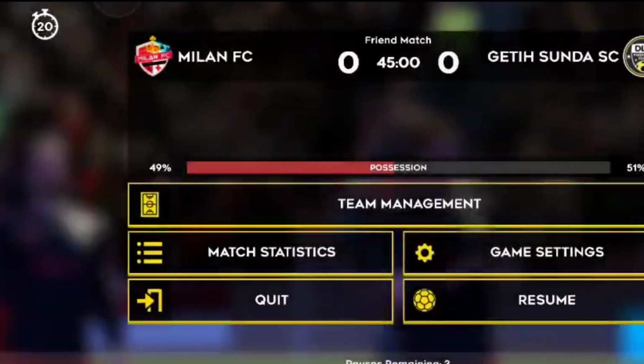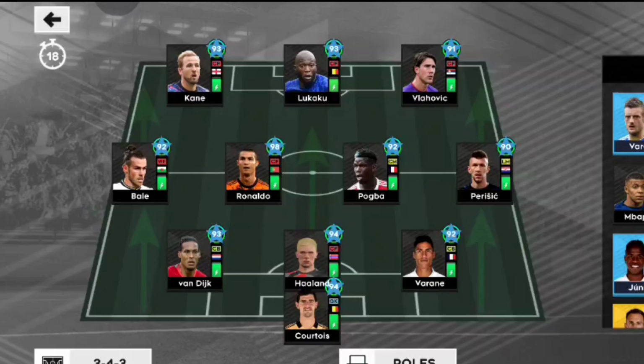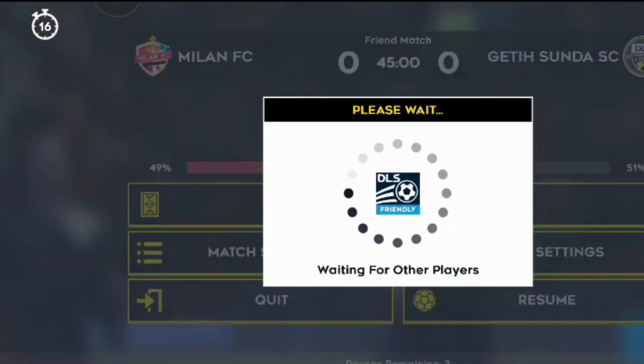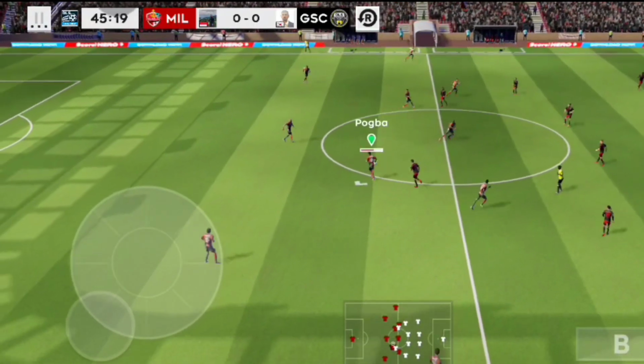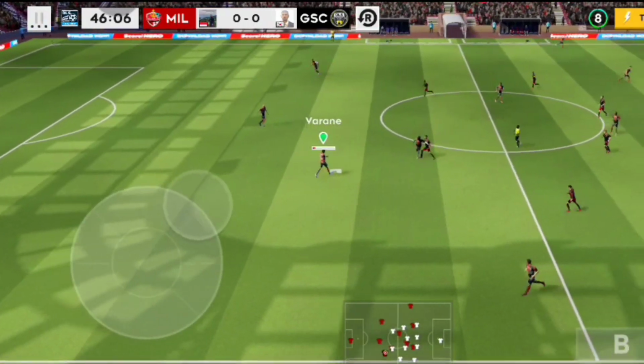In that opening 45 minutes. Let's hope the half-time team talk can deserve some better play in the second period. It's 0-0. But will that change in the second half?